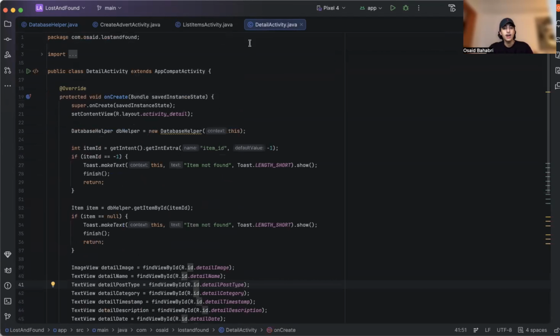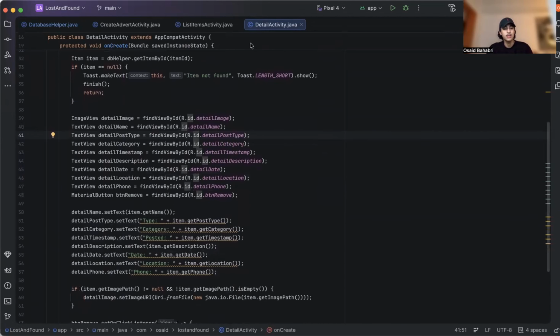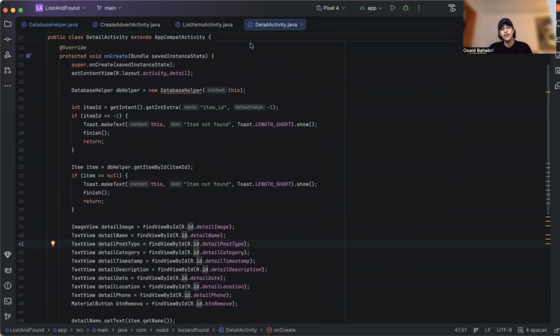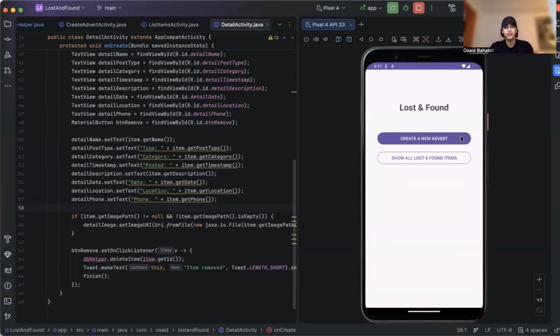And then we have the DetailActivity Java file. So this is the detail screen, as you can see. Here in onCreate, it sets up the database helper, gets the item ID from the intent, and then returns early if the ID is missing or the item doesn't exist. Okay, now let's create a new advert.